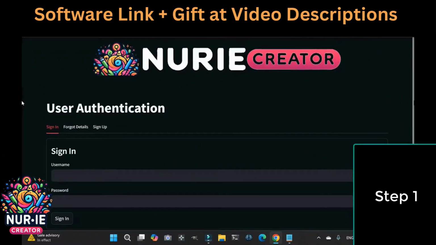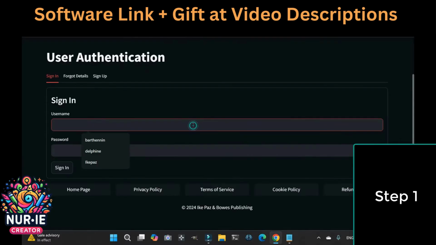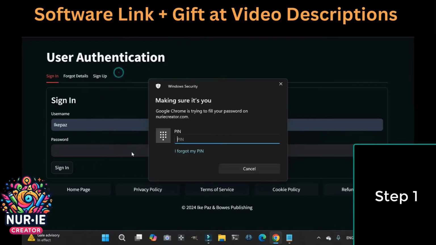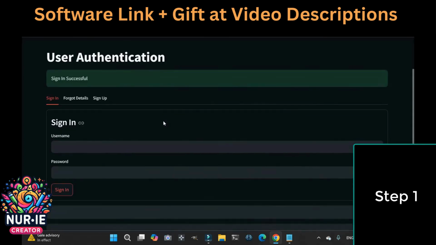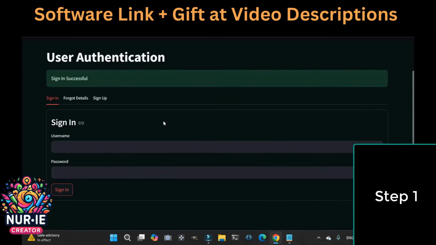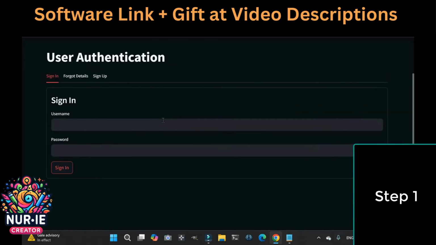Here I am in Nurie Creator. First thing I want to do is sign in. I'm going to sign in with my name here, put in my password, and then sign in like that. And there's many ways to use Nurie Creator for your coloring books.